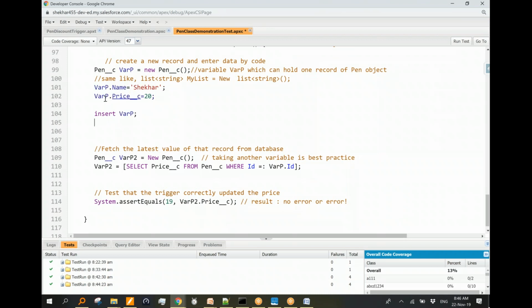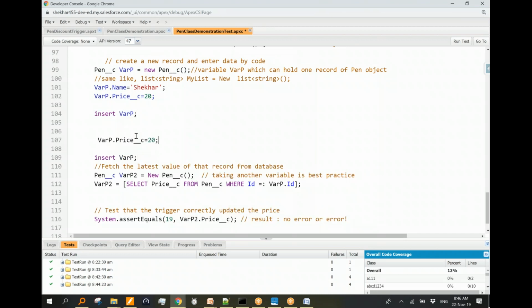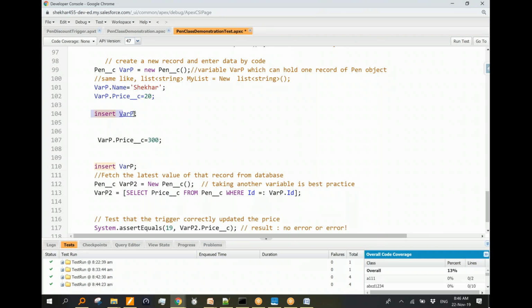The price I'm going to make now is equal to 300. Then what keyword should I use for insert? I'm using the insert keyword for insert. Then what should I use here for update? Update. Very good. Update where p. So after this modification, how much will be the latest data of that record after the trigger? Because the trigger will come into the picture.